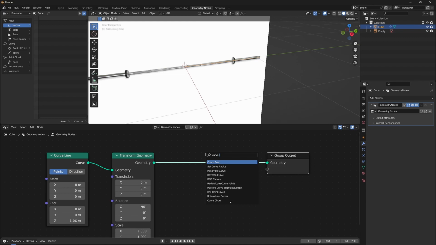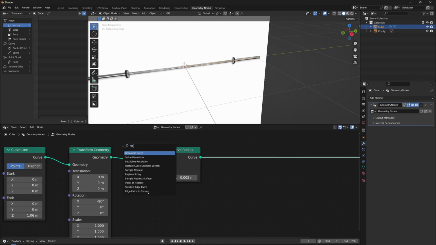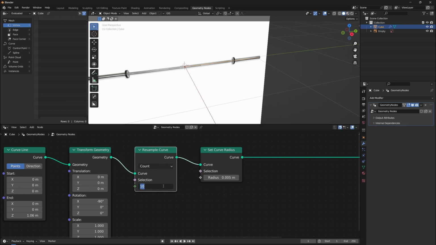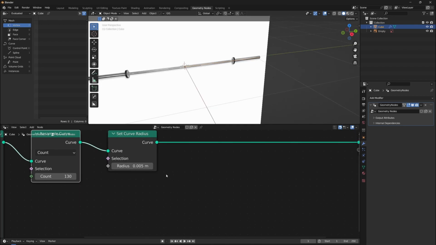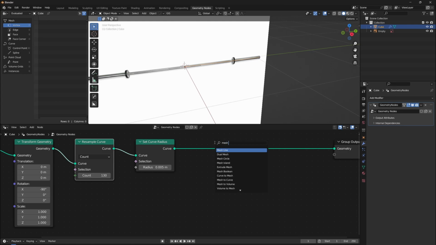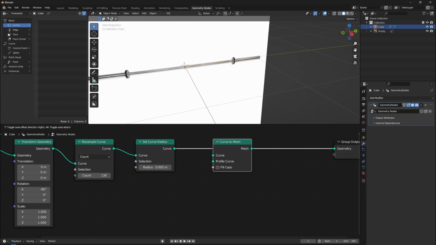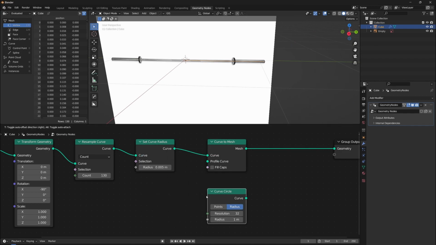Now we need to add a thickness to our curve. So we will add two nodes. First will be set curve radius and the second one will be resample the curve. And make sure that you are resampling the curve with at least 100 points because we will need the geometry later. But we cannot add a thickness without converting the curve to the mesh. So add convert to mesh node, and for the profile curve we will use a curve circle.